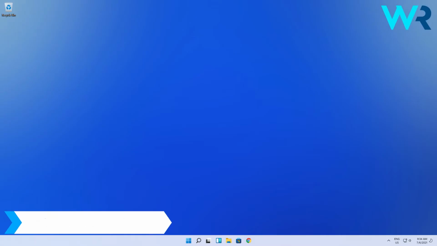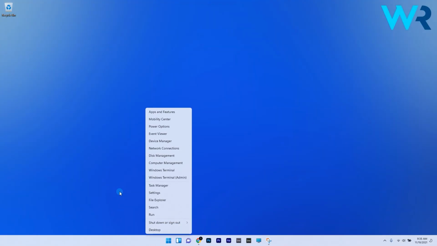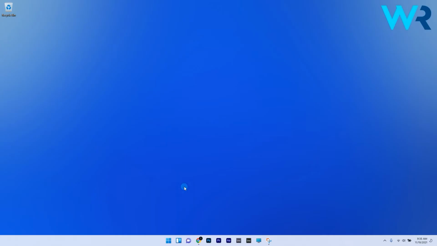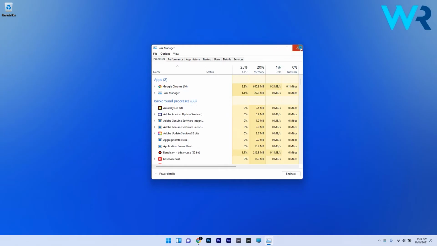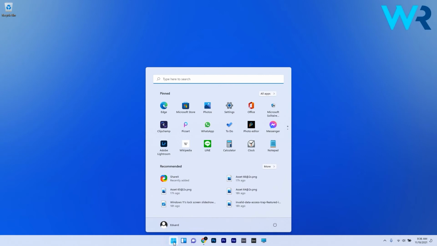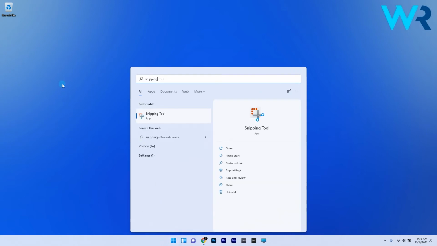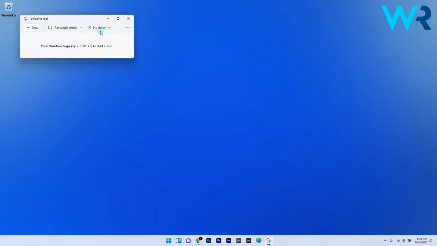To do this, just right-click the Windows button, then simply select Task Manager from the list of options. In here, just find the Snipping Tool under the Processes tab, and then right-click it and select the End Task button. Now you can just press on the Windows button, type Snipping Tool, and select it from the search results. Now the program should just work properly.